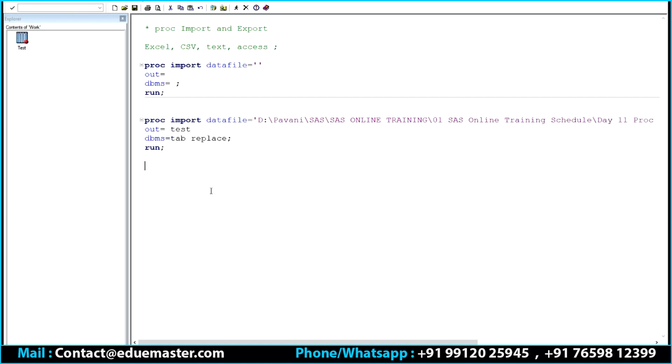Now, importing the data from an Access file. Importing data from Access files will be of almost similar syntax but with minor changes. Generally, in a database, your data will be present in the form of tables. So rather than writing a data file, you write table. Give the table name in quotations. Out equal to, DBMS equal to, and here you write database equal to, give the path.